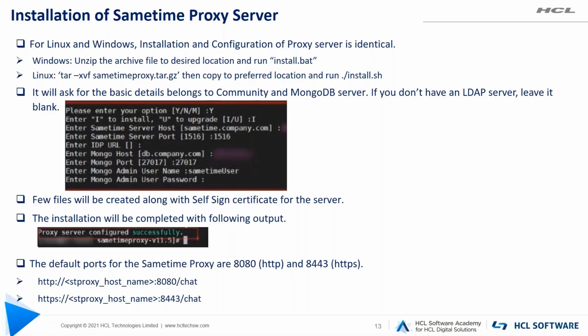Then further it will ask you for the LDAP server details. If you don't have it, just leave it blank. Once you finish with the installation, it will create some necessary files along with the self-signed certificate for the proxy server. So that's it. The installation is done. And these URLs are the standard URLs that you can use for the Sametime proxy server. In the next slide, we'll see configuration of the proxy server. Moving to the next slide.